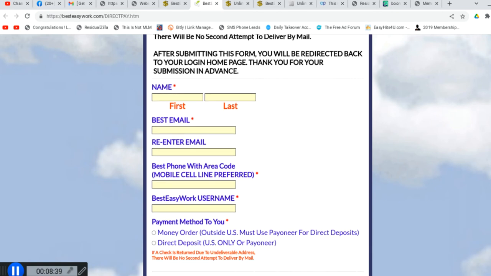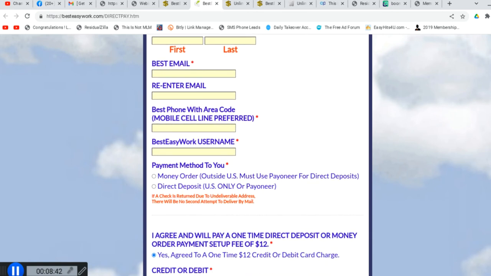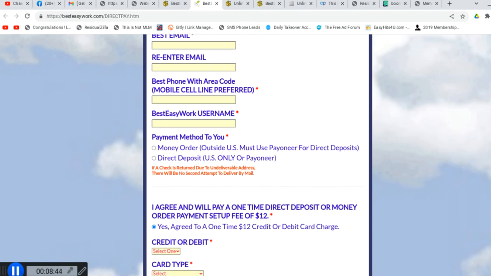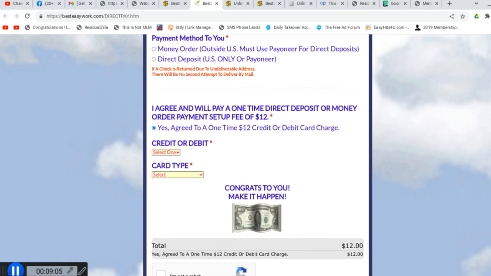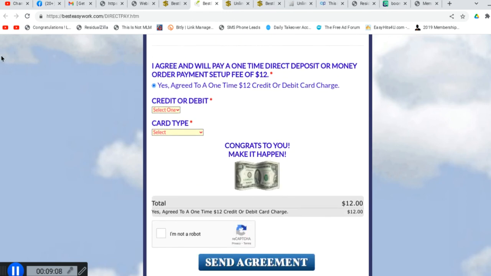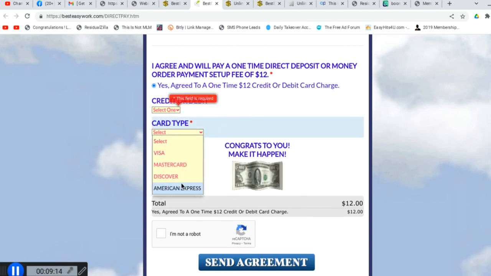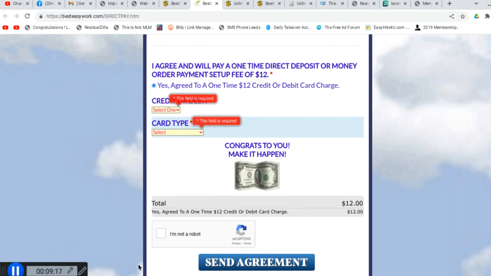Put your first name, last name, your email, your phone number, and your Best Easy Work username or the Unlimited Cash Delivery username. Payment method: money order, outside the US must be Payoneer; for direct deposits, direct deposit is US only or Payoneer. And then you just push agree to the $12 debit card charge. If you're going to use credit card or debit, you select that tab there. And then the card type, if it's Visa or MasterCard, any one of those. Then push the checkbox right there and then send agreement.